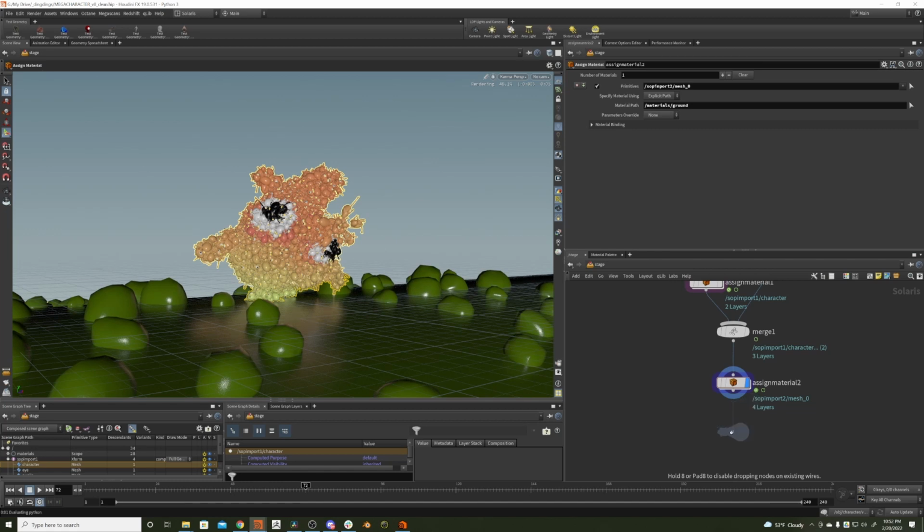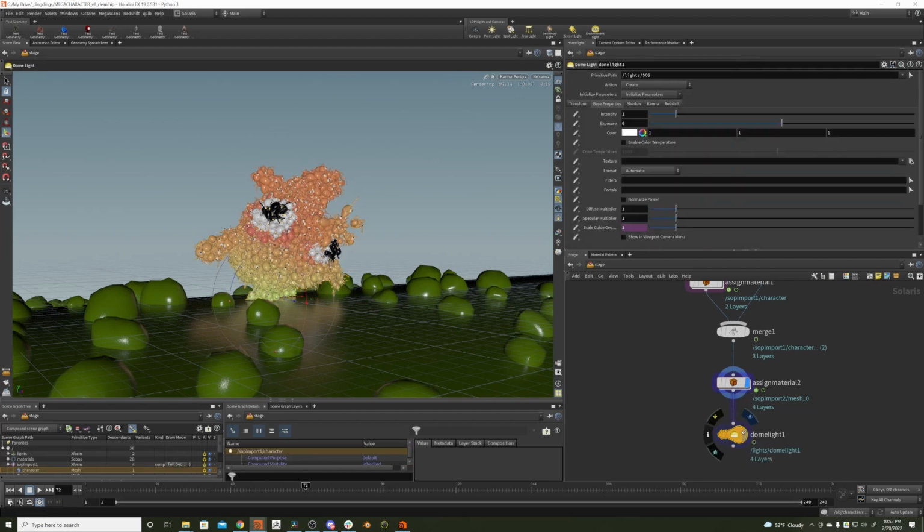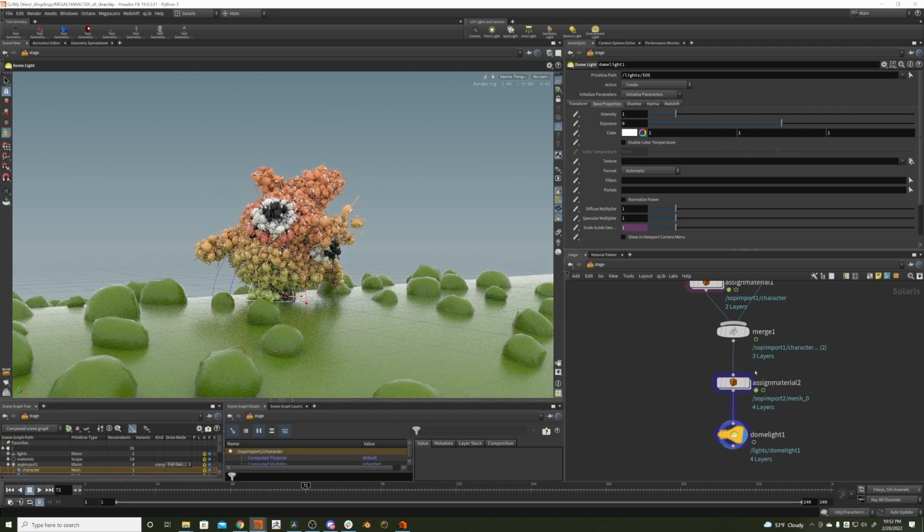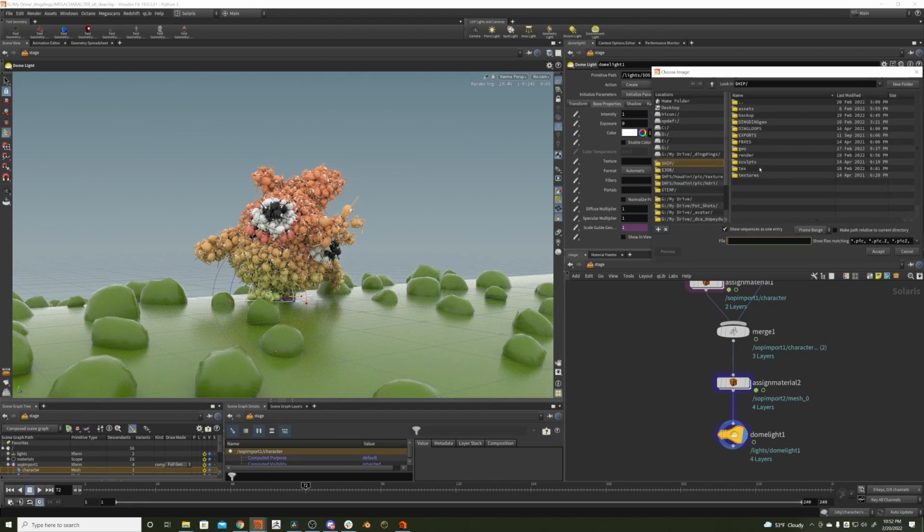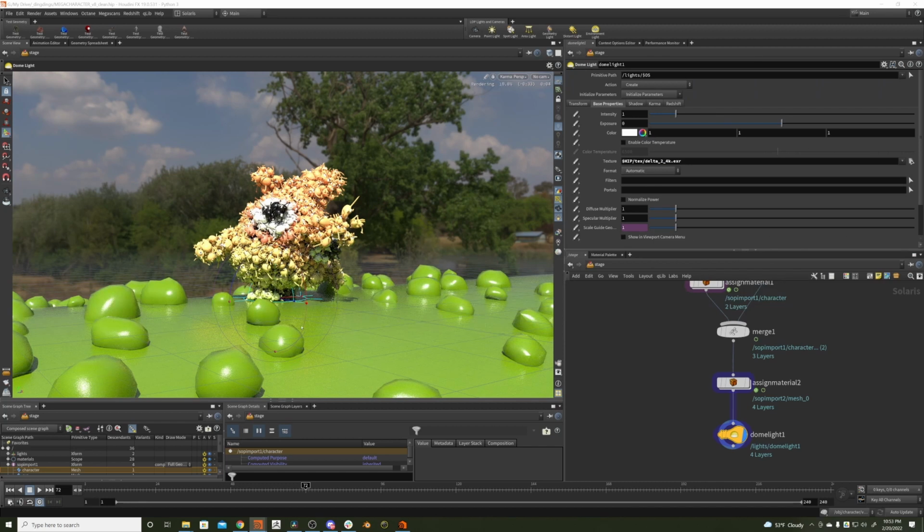And I already downloaded an HDRI that I like, but you can go ahead and download an HDRI of your own or use one that you already have. So let me just grab that. I got this HDRI from HDRI Haven, which is a free resource online.